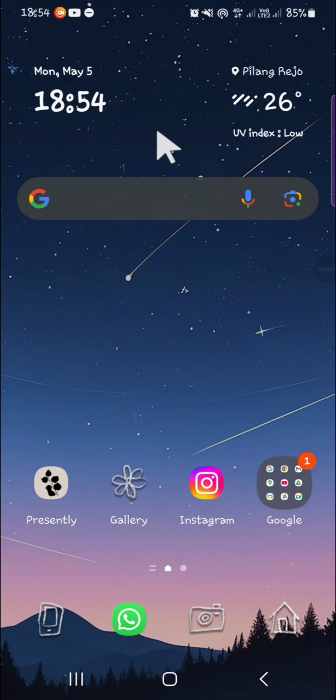In today's tutorial, I'm going to show you how you can transfer a calendar from Samsung to Samsung. Okay, let's get into it, guys. Here I have opened my Samsung Galaxy phone and I'm going to show you two methods you can try to transfer your calendar from one Samsung phone to another Samsung phone.